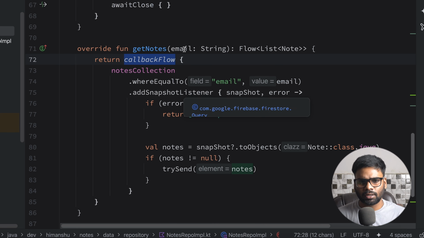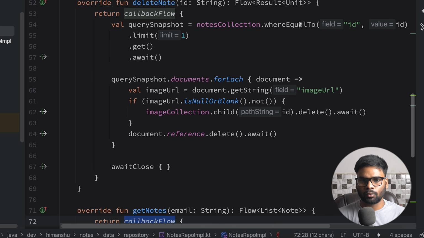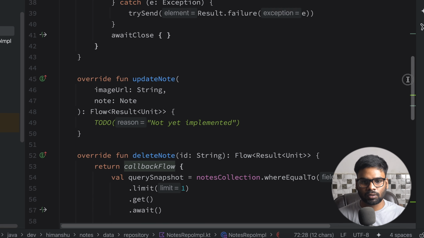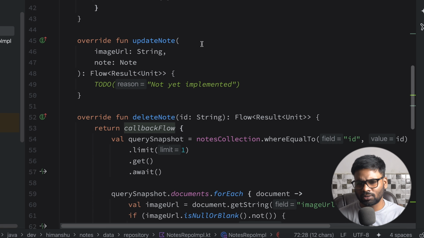So we are pretty much done with the implementation of my notes repository for the time being. Later we'll write the implementation for this get note function and update note function, because they contain a few complex logic.